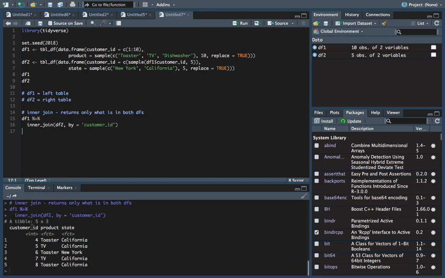So when we join there, we only keep the customer IDs that are in both of our data frames, which is 4, 5, 6, 7, 8. And then we get the product from the left and the state from the right.